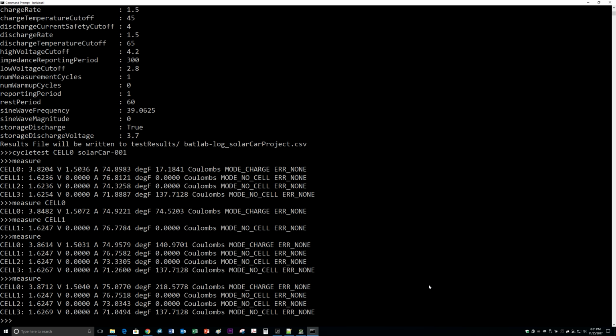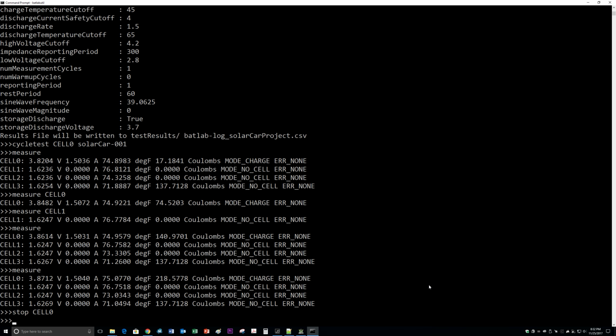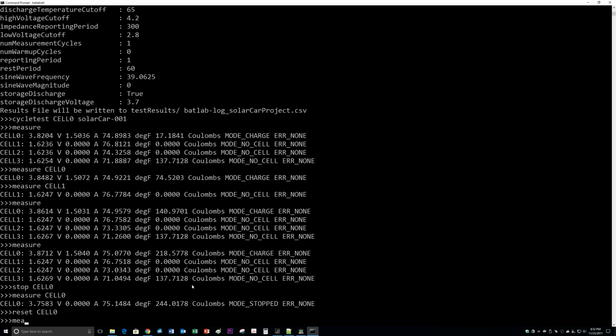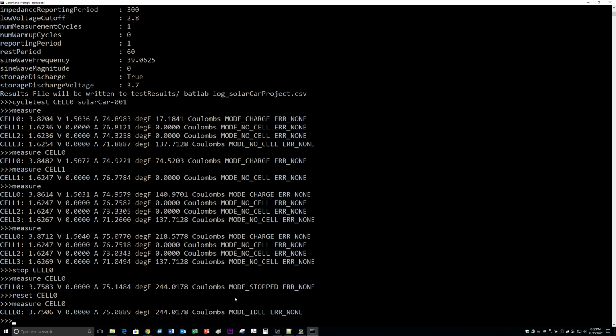So I've let this run, and I'm not going to do the whole test here. It would take obviously a greater period of time to show the whole results. But I'm going to stop the test. So if you want to stop a test ever, you can use the stop command. Stop cell 0. If I measure cell 0 now, I'll see that I'm in the stopped mode. And then I'm going to go ahead and reset cell 0, which places it back into the idle state.